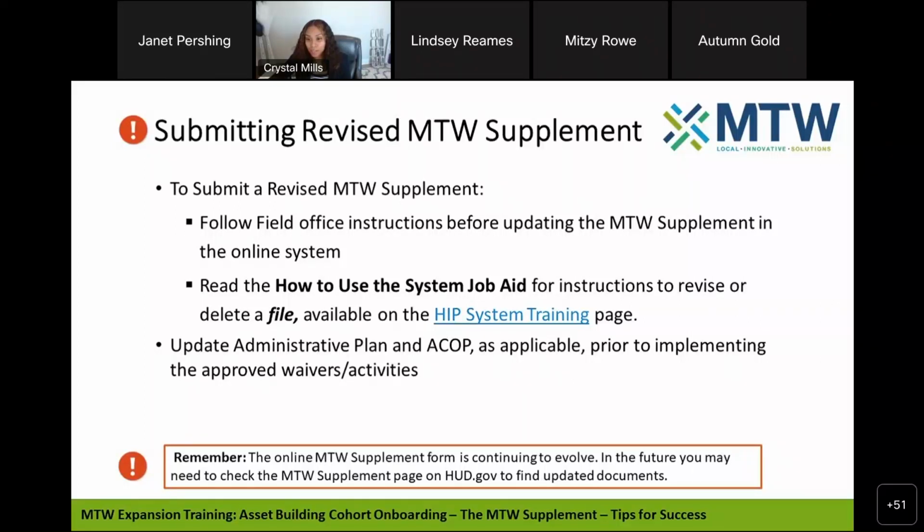Let's see what else. If you do have to make changes, also keep in mind that you should be removing any previously uploaded files accordingly. So I would look at the job aid instructions on how to do that. You can reach out to your field office representative. I'm sure they will help you as much as possible by providing information that is also in that job aid. But keep in mind that there are different processes for revising or deleting files or activities.